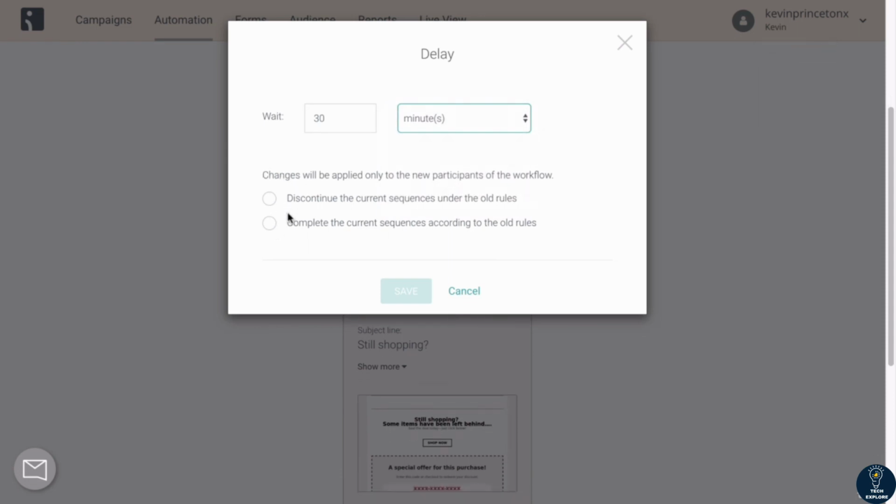In this section, there's two options. It says changes will be applied only to the new participants of the workflow. So whenever you edit a workflow, if you have an existing workflow and you edit it, the new edits will only apply to people that enter the workflow or trigger the workflow after you've edited it.